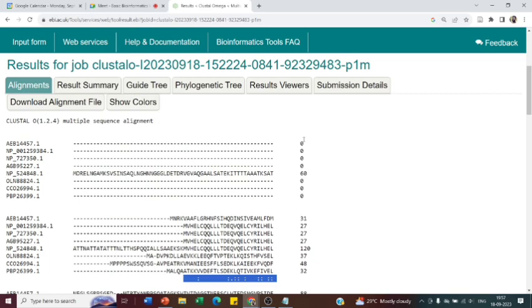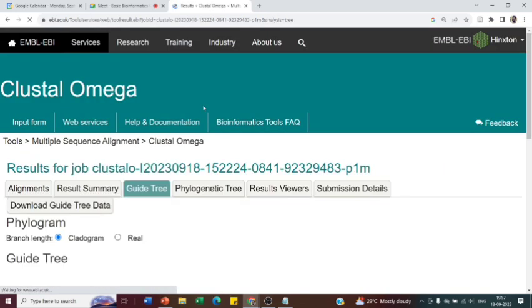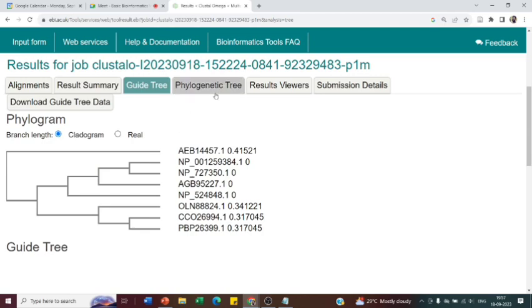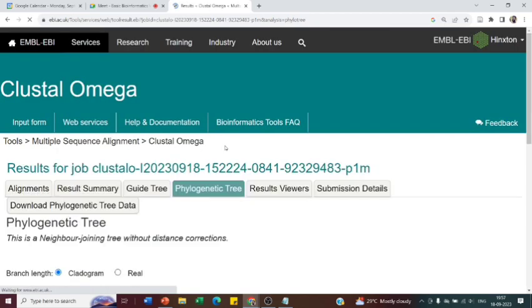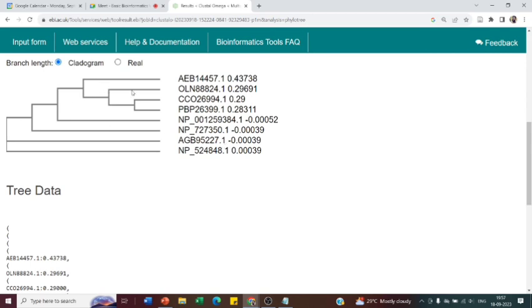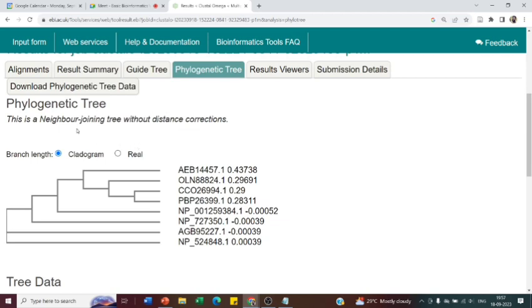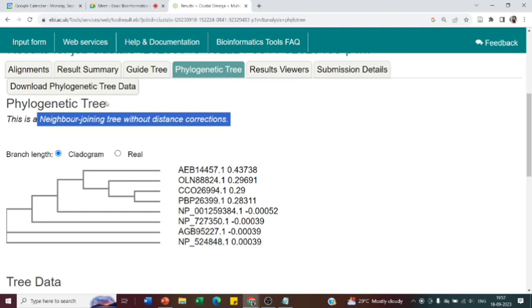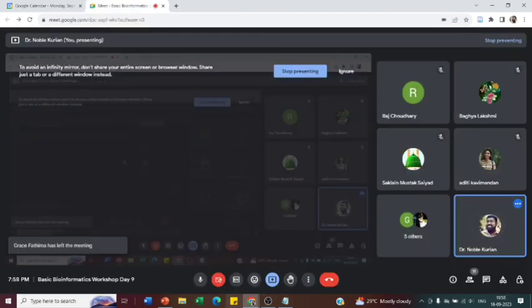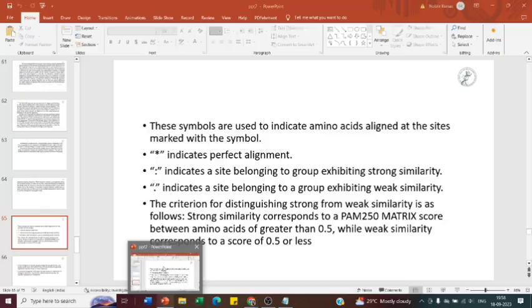So Clustal W usually constructs a guide tree before the construction of the alignment, and then it will construct a phylogenetic tree also, and you can see the phylogenetic tree. You can see how they are aligned, and the tree data. We are going to construct a phylogenetic tree with the same sequences. They are using the neighbor joining method for the construction of the phylogenetic tree, and we are going to construct it with another tool called MEGA. So this is about Clustal W.